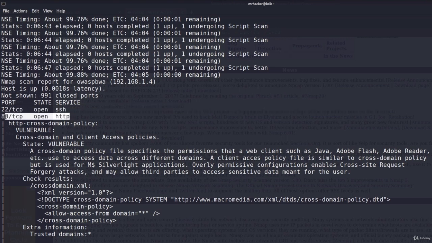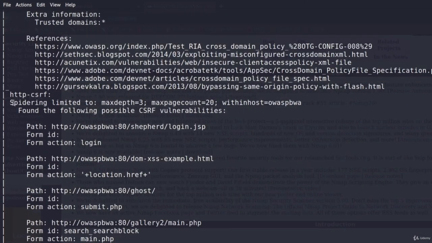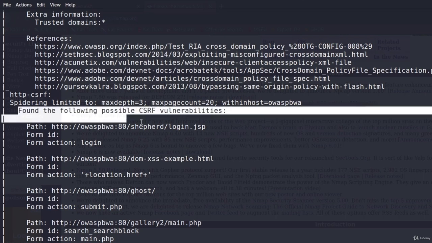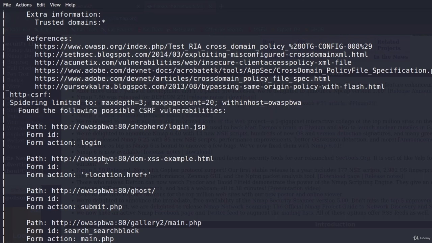As we can see, for HTTP port 80, it ran first the script HTTP cross-domain policy. Down here, it tells us that the state is vulnerable, so perhaps we found our first vulnerability. Keep in mind that sometimes Nmap does give false positives, and I will show in just a second why. Let's go all the way down. We got the CSRF script running right here. It tells us it found the following possible CSRF vulnerabilities. So this is not really 100%, it just says that it could be possible on these links.